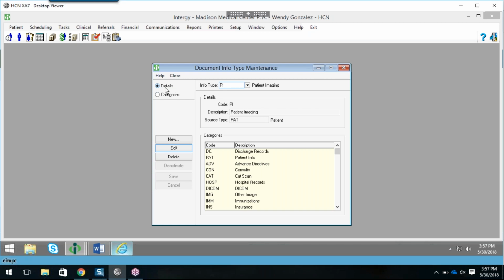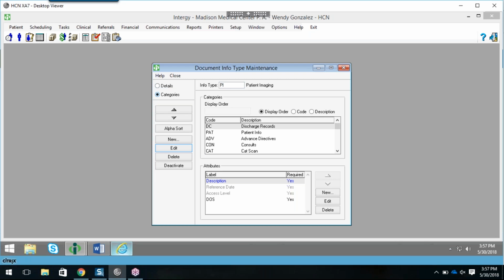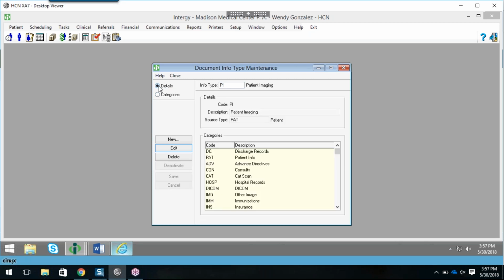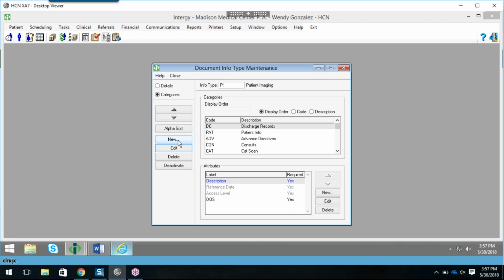If you want to add new folders to that patient imaging info type, then you're going to have to select it as I just did here, and then jump to Category. So the first thing you're going to do is highlight Details, and select the filing cabinet that you want to add to. Once you do that, jump to Category, and here's where you're going to click New to create the new folders, as I did, and I called it Discharge Records. So once on the left you click New and you save that, then you're going to come down to the bottom and add your attributes.